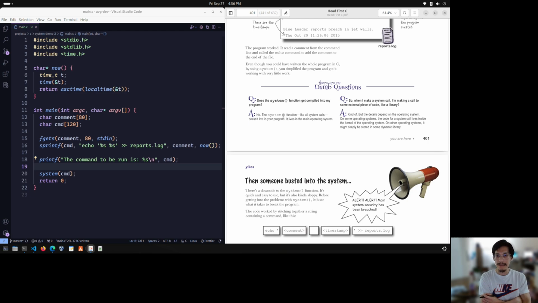When I make a system call, I'm making a call to some external piece of code, like a library, kind of, but the details depend on the operating system. On some operating systems, the code for a system call lives inside the kernel of the operating system. On other operating systems, it might simply be stored in some dynamic library. Depends on the OS.